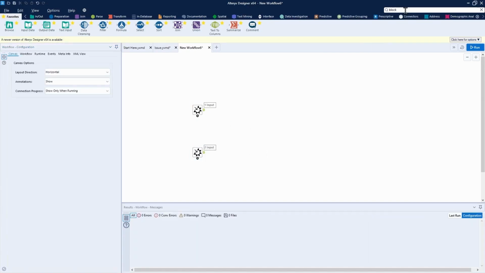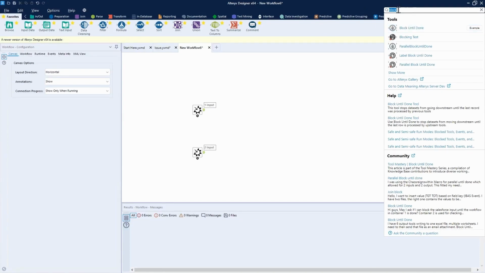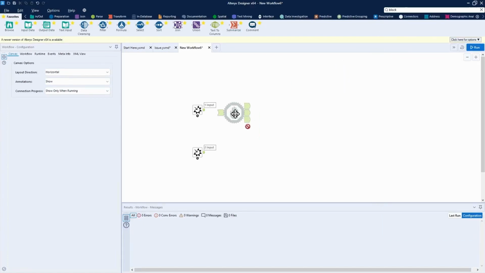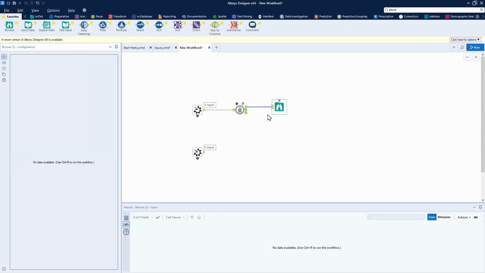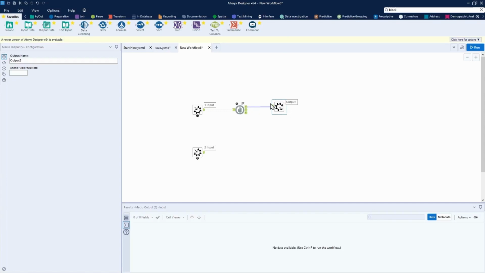Our next step is to add a traditional block until done tool. So I'll go to my search bar and search for block. You can see the block until done tool, traditional block until done tool there. I'll connect this to my first macro input tool. And then we can beamline it to the end with a browse tool here, and make sure we connect that to the first anchor output of that block until done tool. Again, we're using the browse tool as a placeholder. You can right click on that and convert that to a macro output as well. And since this is going to be our first macro output, we'll add the anchor abbreviation of 1 there.